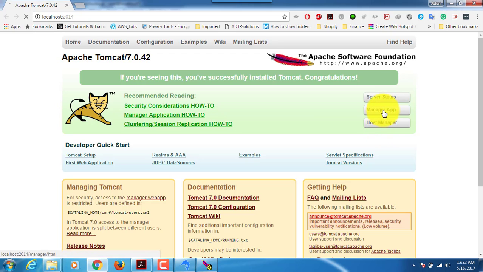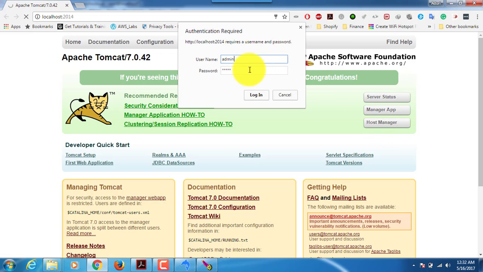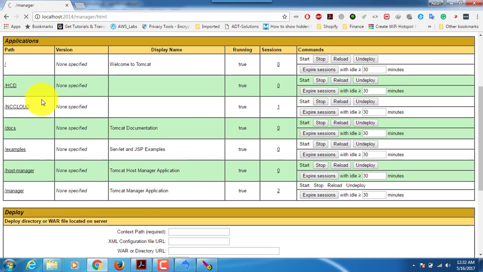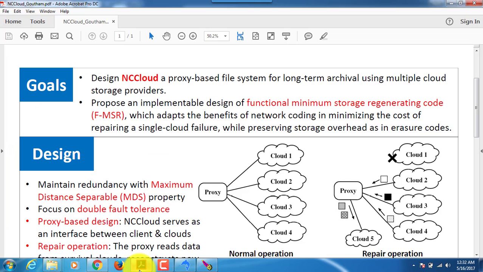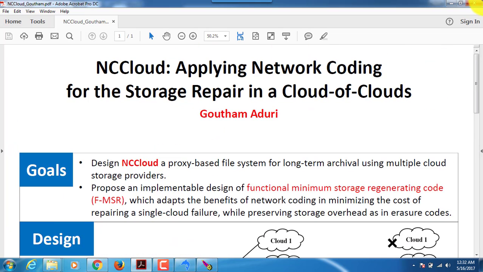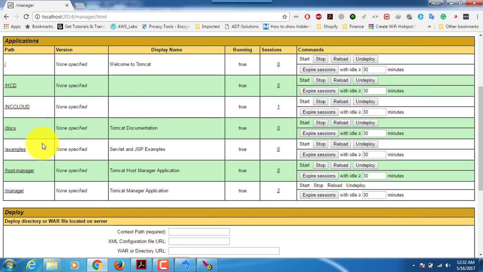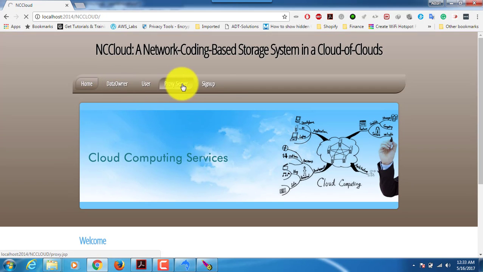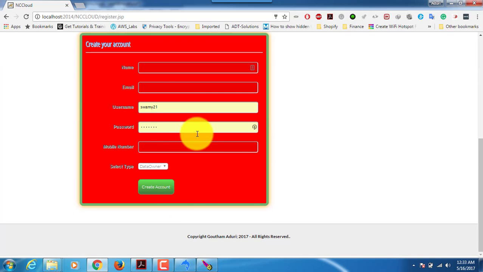Click on the manager app. In the manager app, username is admin, password is admin. Just click on login. Once you log in, you can see I have different applications. The project we are doing is the NCCloud project, applying network coding. Just click on the link NCCloud. Here I have the pages, and here we have different types of roles: data owner, user, proxy server, and sign up. First you need to sign up and register what user you want.